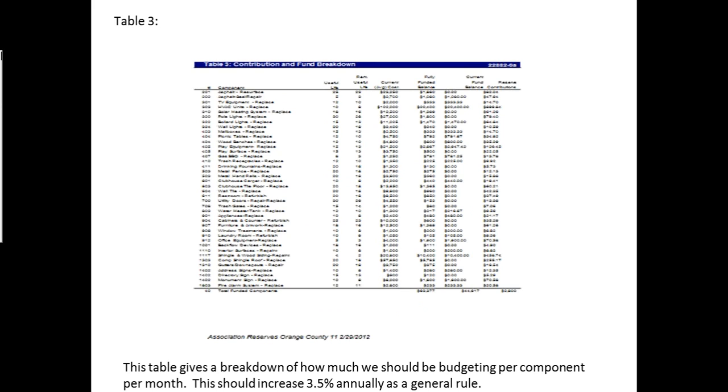I'm also going to encourage you, when you get your project needs analysis reports, to take a look at our Table 3. Table 3 is a very good table for you to work with when putting together your budget. If you take a look at the far right column, you'll see that it gives a breakdown of how much you should be budgeting per component per month, and that's summed at the bottom. So when we're recommending $2,800 a month, that's for the total, and this table will give you a breakdown of each component. I encourage you to take a look at that and make sure that we're budgeting properly for those components.